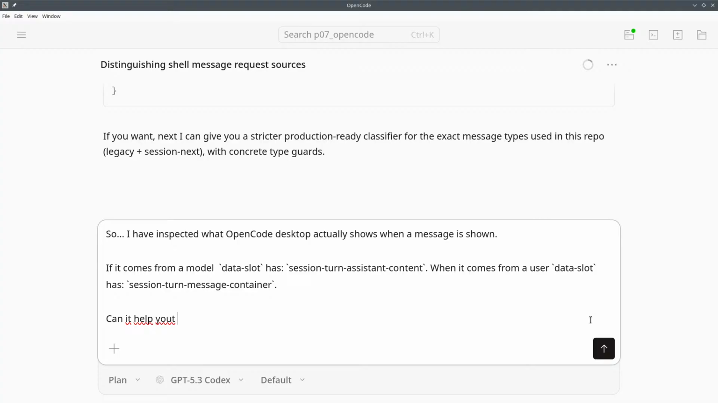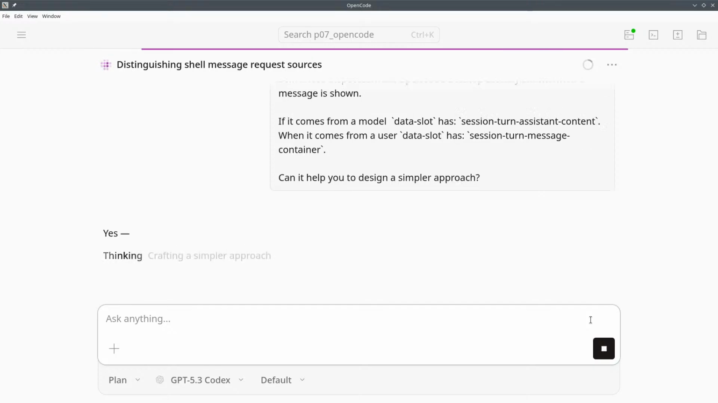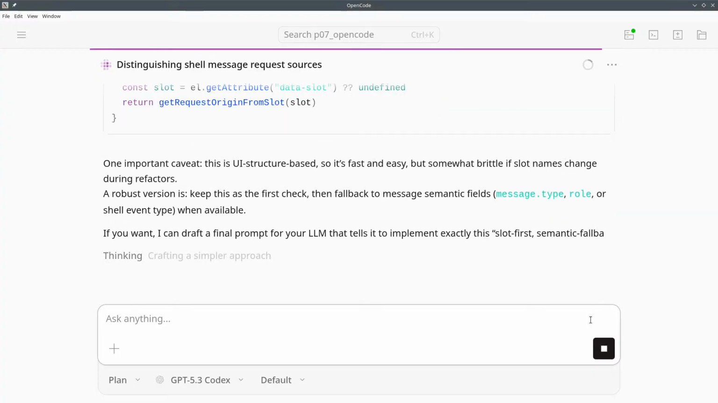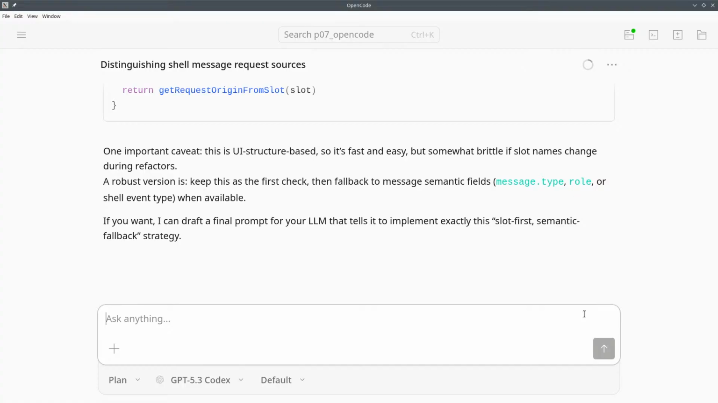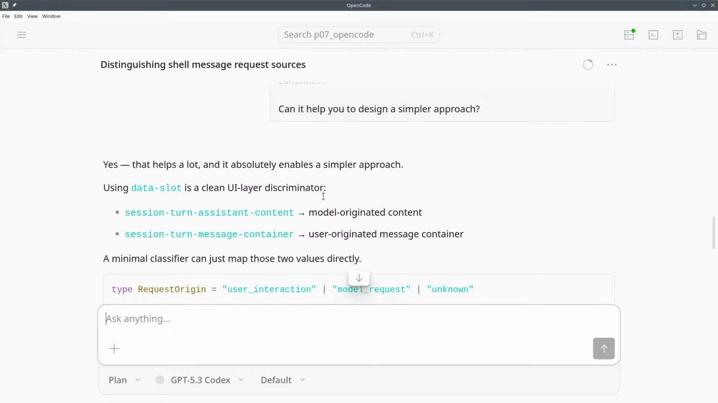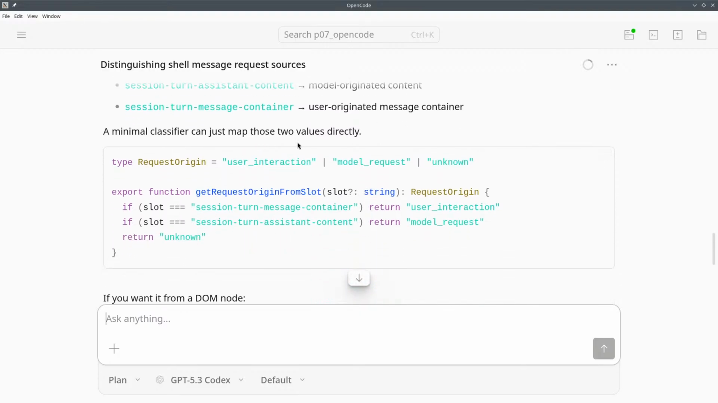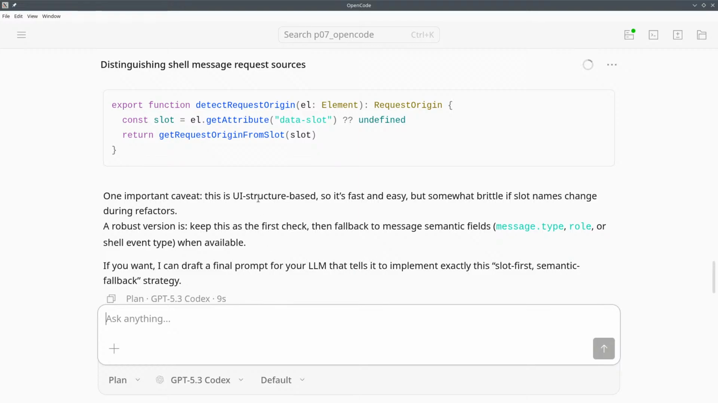Can it help you to design a simple approach? Yeah, hopefully that's good enough for what we want to be doing. A minimal classifier can just map data slots, this and that, model, user message container. A minimal classifier can just map the two values directly. Session turn, one important, this is UI.